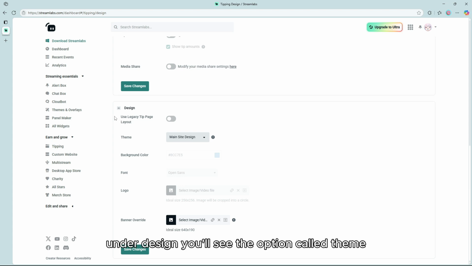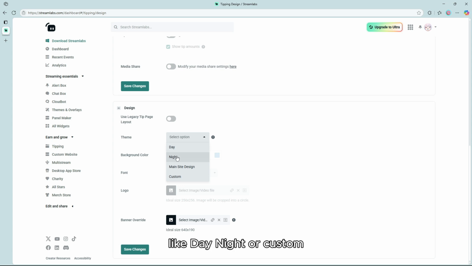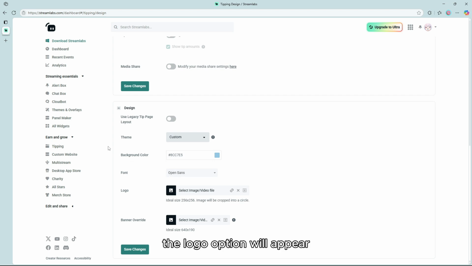Under Design, you'll see the option called Theme. It's set to Main Site Design by default. Click the drop-down and select a different theme, like Day, Night, or Custom. The logo option will appear as long as you're using any theme other than the default main site design.